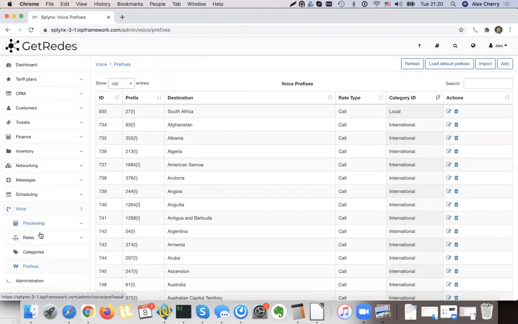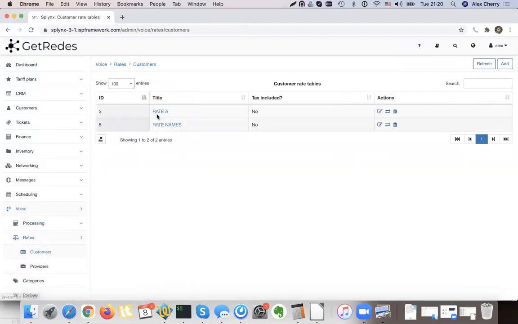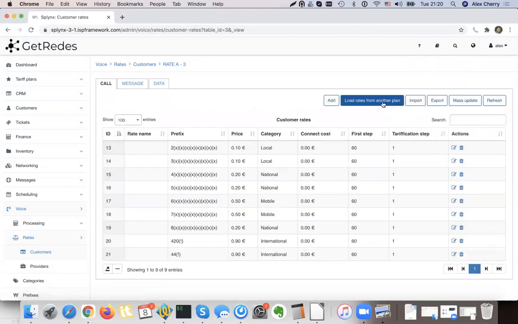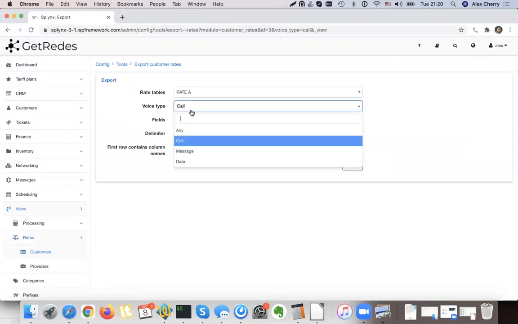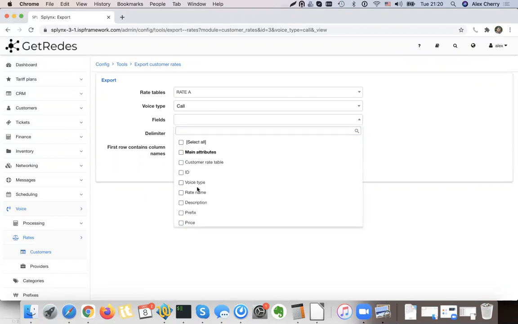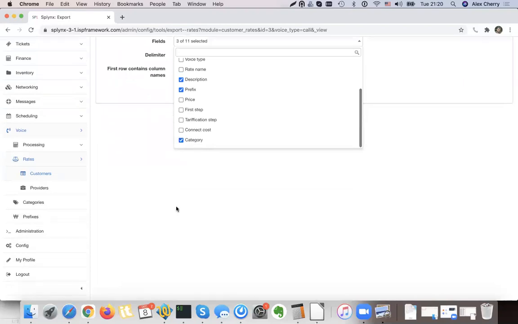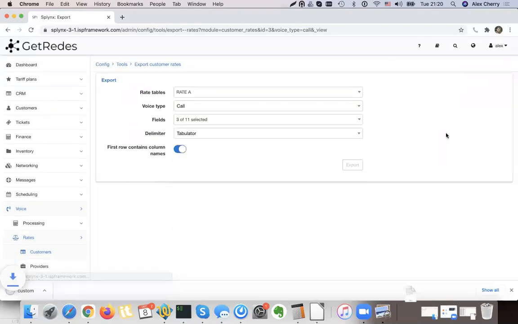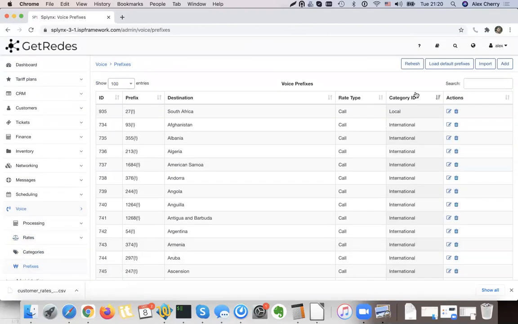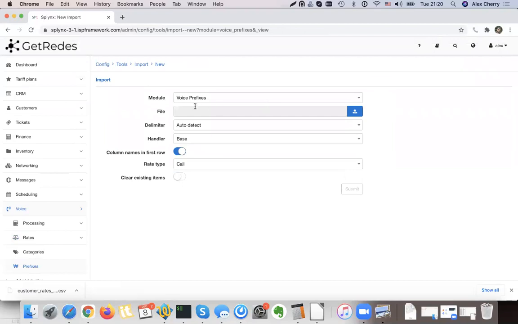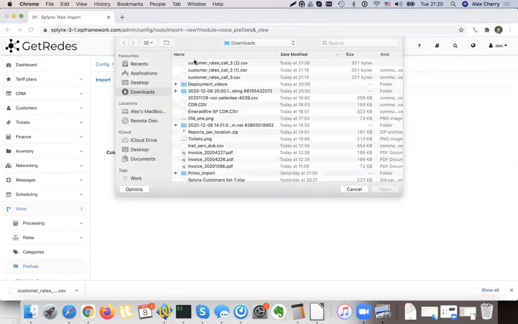I can do it. I will show you the example of how we can export and import from Splints. So these are the rates that we have here. I can just export only prefixes with the corresponding category from there. That's what I'm doing here. I'm selecting the fields. The fields will be description, prefix, and the category. When I do that, it will export the CSV file, and now I can go to my prefixes and import it. Okay, I will import the file.